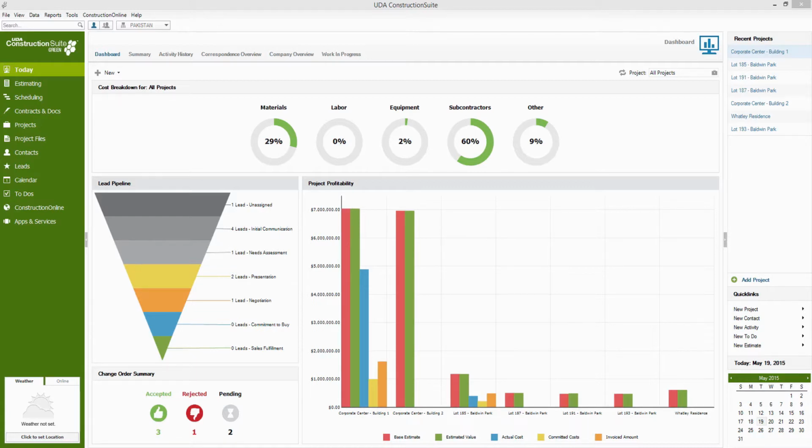Lastly, we're going to be taking a look at how you can manage your change orders as well as setting up your estimating template so that we can repeat the process that we have already begun to perfect.